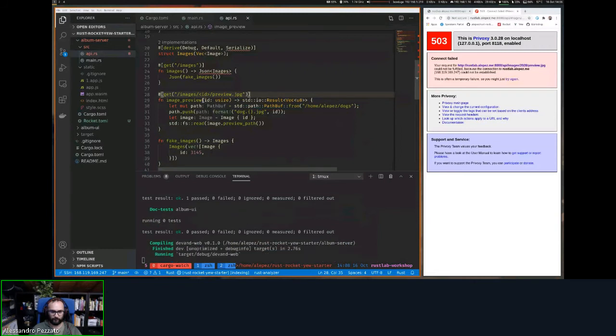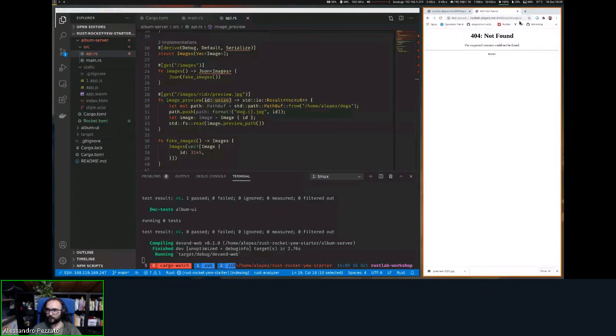It parses the string present in the URL, and if it can be parsed as a number, it calls the handler. Okay, it is downloading. See what happens if I write something that cannot be parsed as a number. Not found. Here we are seeing what Rocket calls request guards.